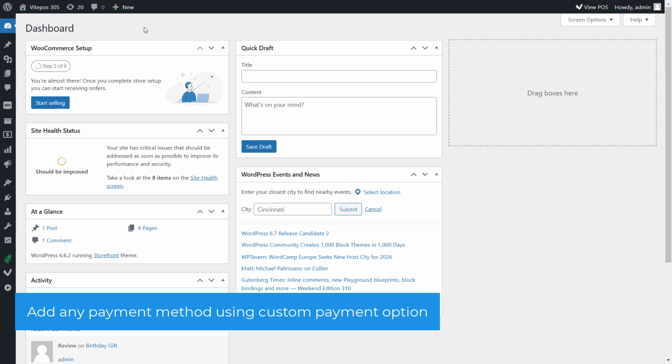In today's video, we're going to show you how to set up a custom payment method in vitepos.